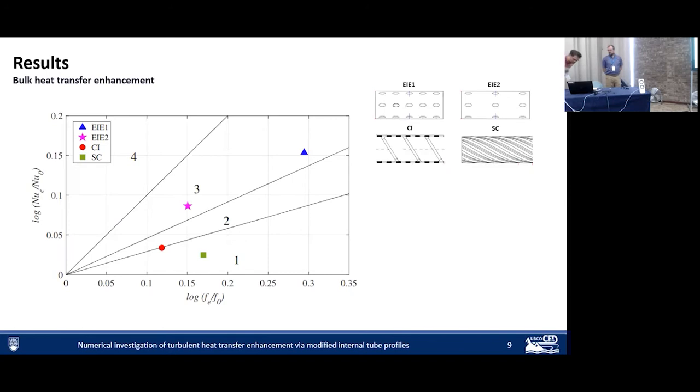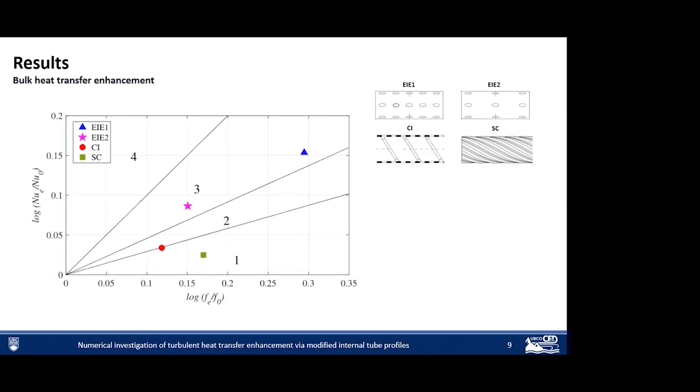Okay. What was the question from the Zoom audience? Yeah, I was just wondering, how did you come up with the design of these ribs? Did you perform some kind of optimization study beforehand, or?